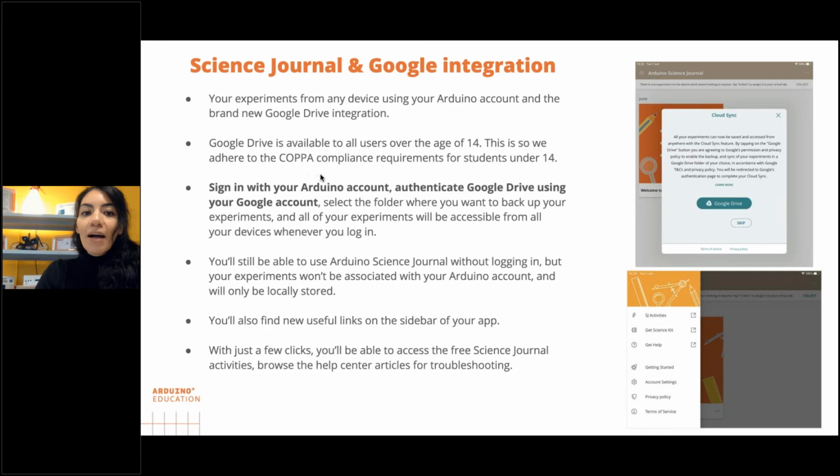So we also have COPPA compliance, because you cannot use Google Drive unless you are 14 years and up. So we also are compliant with that. But you can also have access to the phone and to your app. It's a really cool integration. But if you don't want to use Google Drive, it's fine. You just use your phone and it's fine. But this is a really cool thing because, again, you can go to your Google Drive and see all your experiments there. You can share them, so it's very easy to work with that integration.